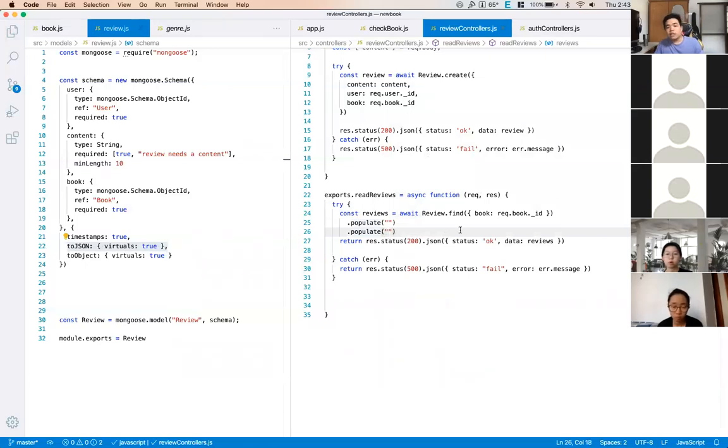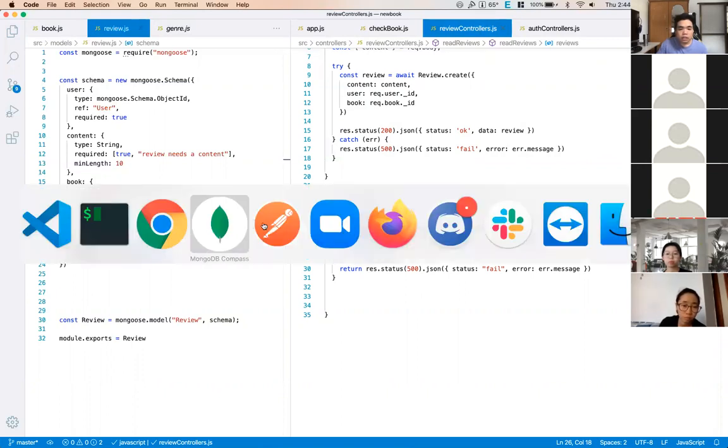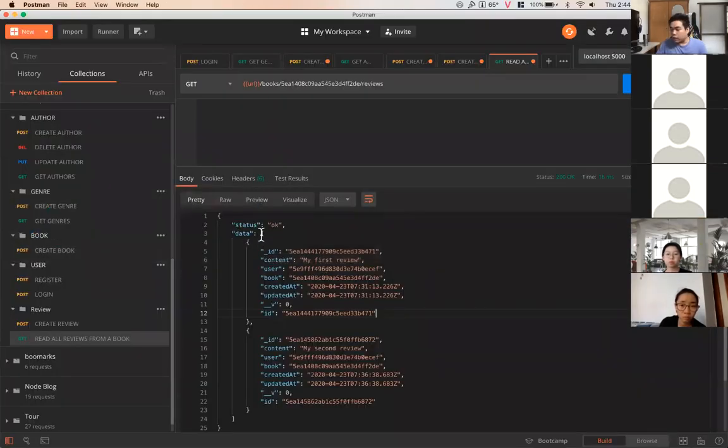What is populate? Populating means you go into it and run a loop. For example, here you have an array, right? Populate will go into each element here, find the field that you want to populate, and run an additional query. For example, you want to run an additional query on user, also on book, and for the second element, you also run the same query for user and books. So basically, using the populate method will help you do that.